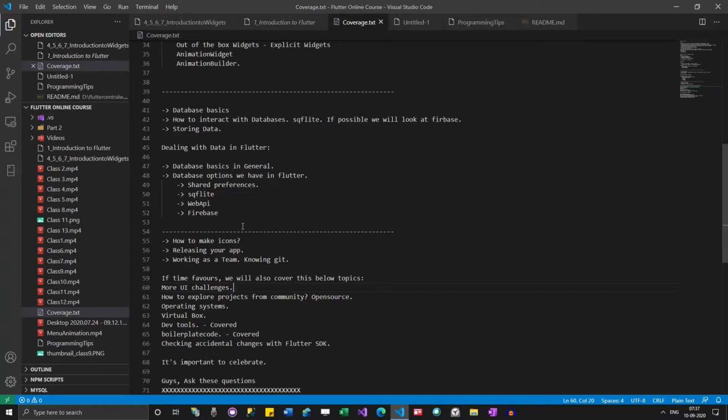Now our next topic is web API. We are going to look into web API. We'll create an example which will access a web API and show the results that were generated by the web API. So first of all, what is a web API?